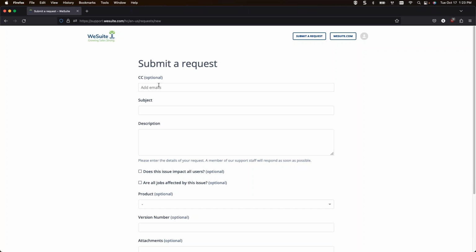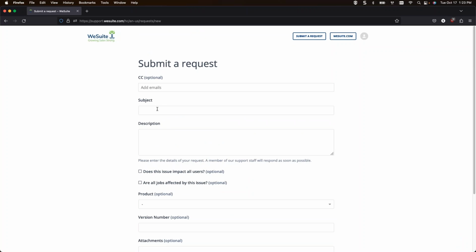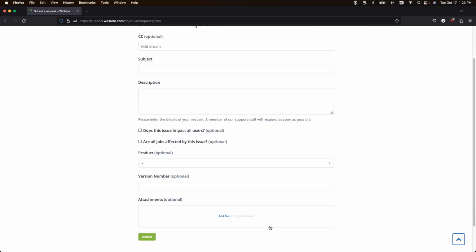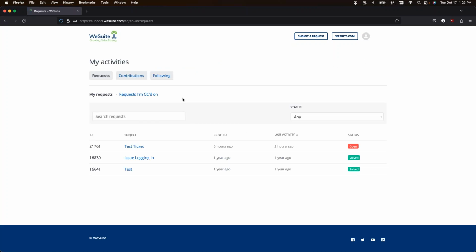It just requires you to add an account, and the account is completely free. It's not like a charge or anything like that. So you can add the CC, optional if you have it. Everything else is going to be exactly the same. The only thing that's different is you no longer have the email line; you'll now have just the CC line. What I like about this is if you click on your profile at the very top, you can go to My Activities, and you can see all the tickets that you had requested and all the tickets you were CC'd on.